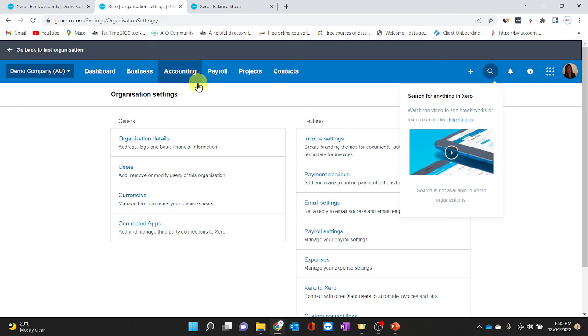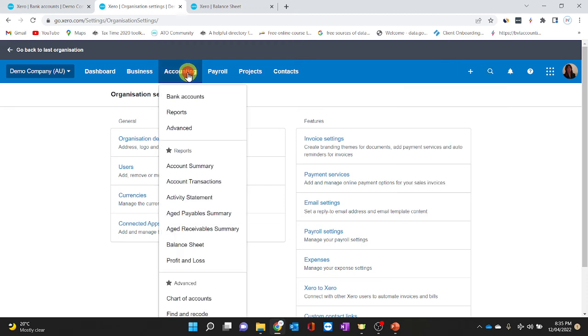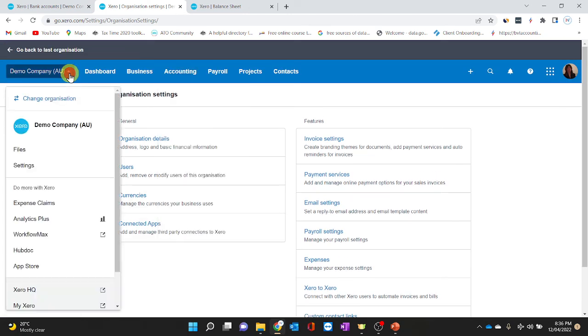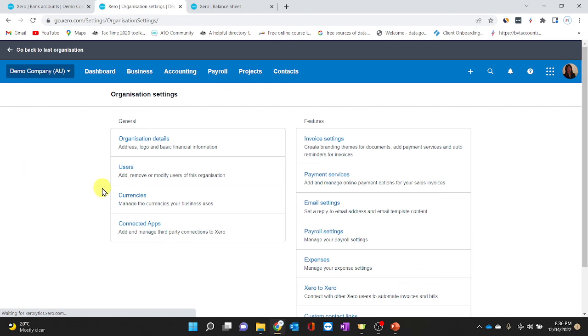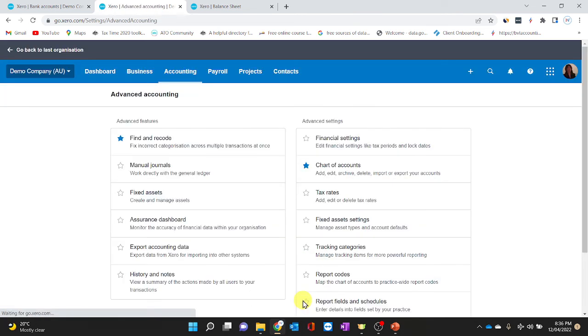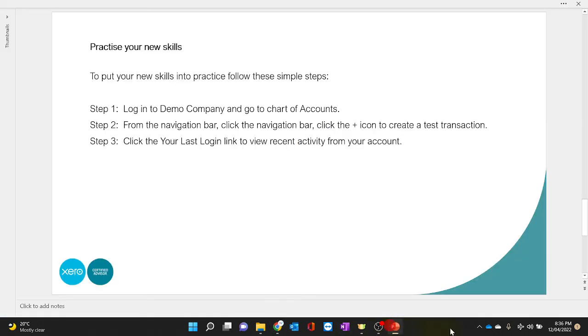The next way of finding the chart of accounts is to go to your accounting menu bar, where it's already been included in your favorites up here. And the last one is to simply go to the settings up here, and the chart of accounts is sitting on the next page. You will need to click on this, looking for advanced settings, and there you can find the chart of accounts.